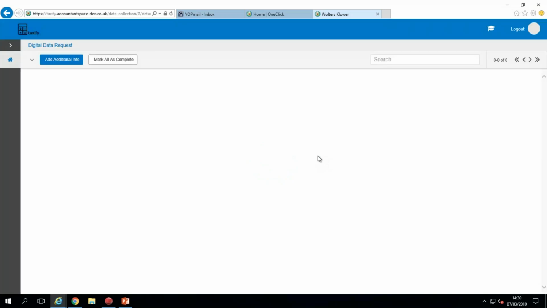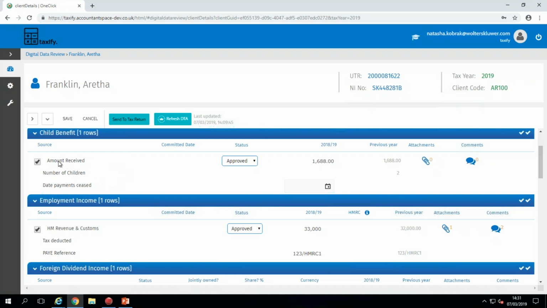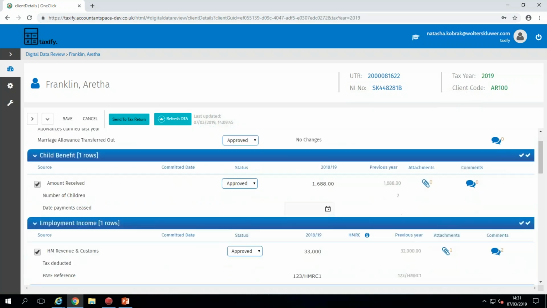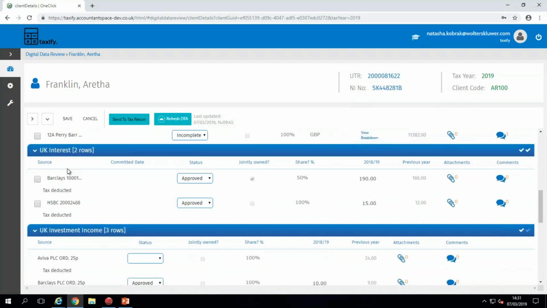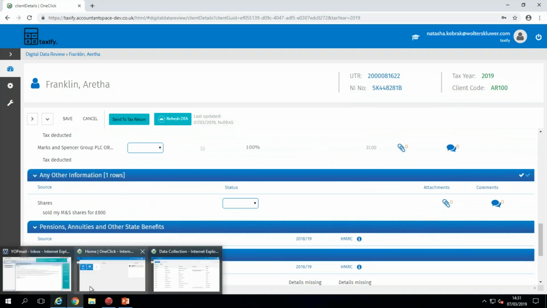Yeah, we just had a question. These were all based on last year's tax return categories. Was there an option to add new sources or add additional info that didn't necessarily appear on last year's tax return? Oh, I think yes, I think I may have covered that. I added a new source of income already in this area. It's sitting here under any other information. So if I just go back in here, I can actually show you.